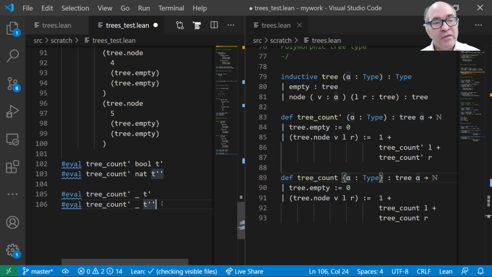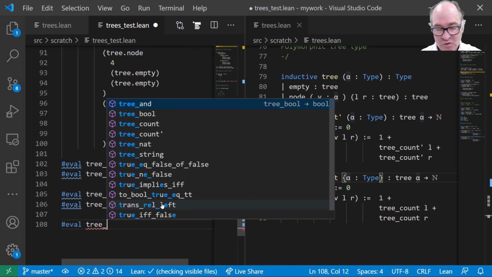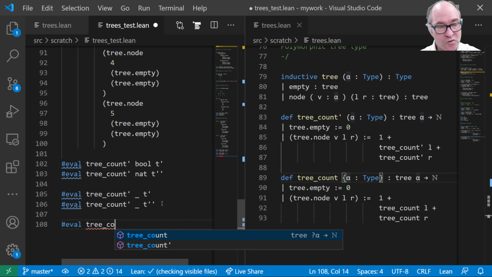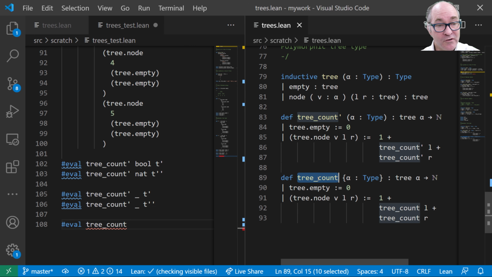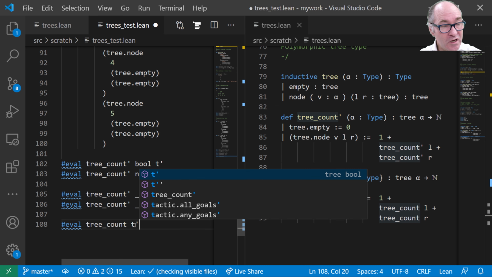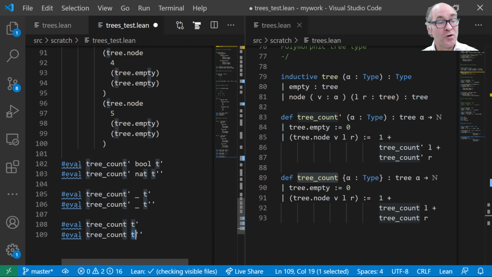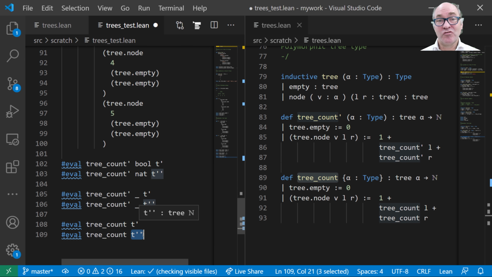Okay? And so with that in place, we can now see again the most beautiful sort of code, tree underscore count. Here now we're using this version rather than the previous version. We leave out the implicit type argument, and we can do what looks like you're just applying this function to arguments of completely different types. And it gives the right answer in both cases. Here, you're applying tree count to an argument of type tree of bool. Here, you're applying tree count to an argument of type tree of nat, and it just works like a charm.